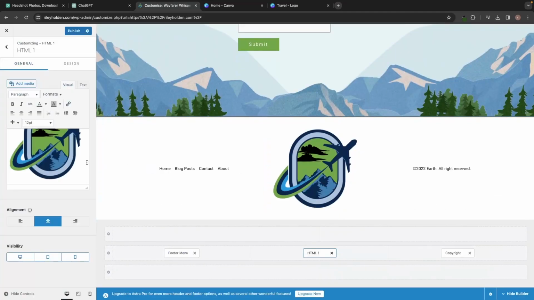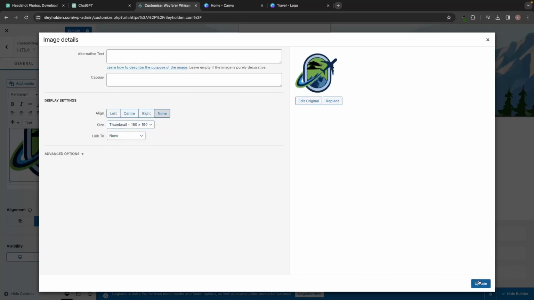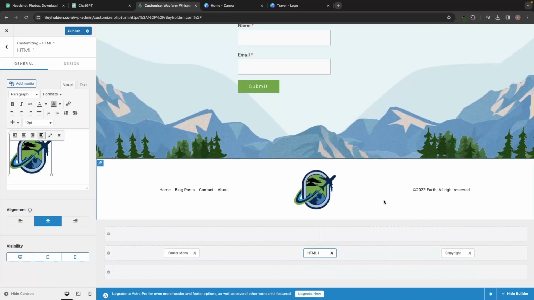And then as you can see, this is added in, but way too big. So we just want to go for edit and then change this size to like a thumbnail size. Click on update. And as you can see, that is now a much better size. With this menu, this is absolutely awesome. We can leave this as it is.